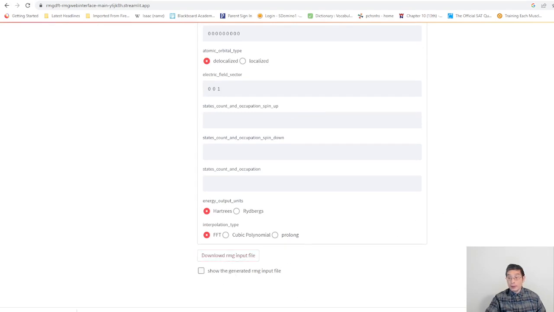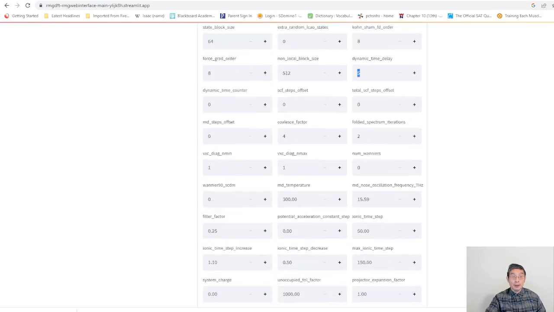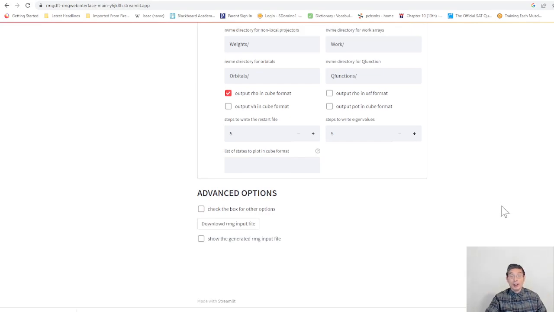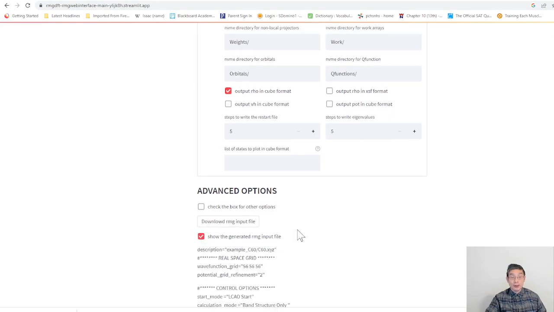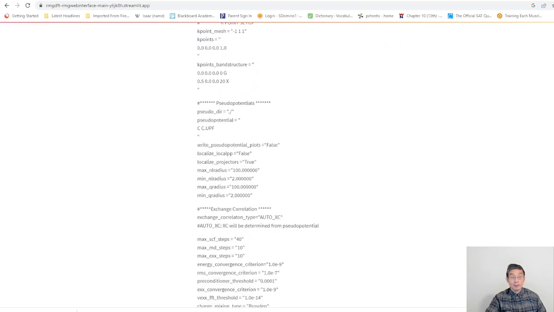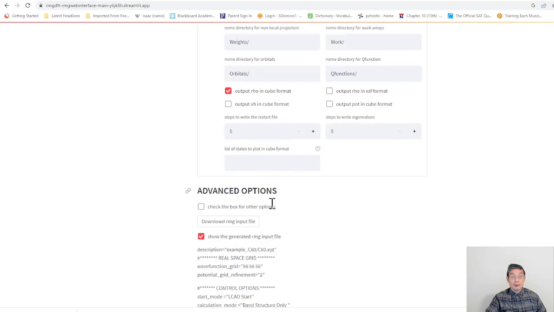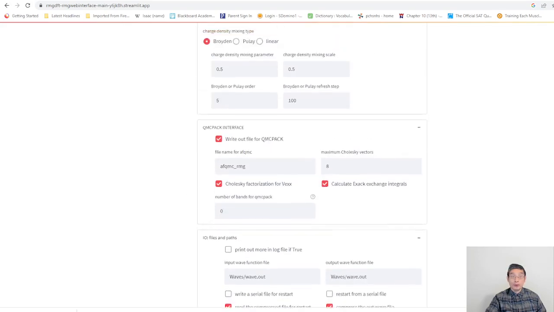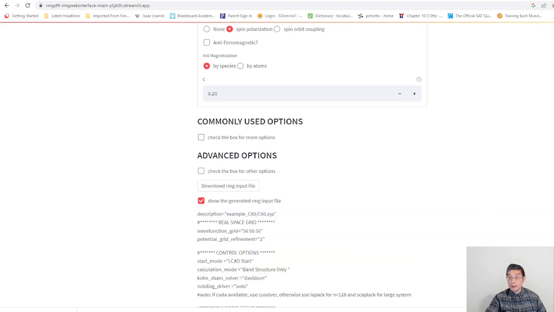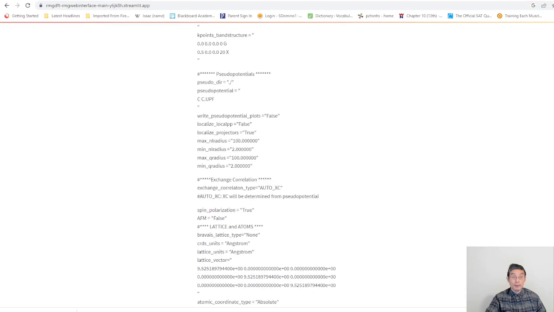If you set up all this, I see this one. I think usually we don't want this, as it will have a very, very long output. You can click show the generated RMG file. This shows what the generated input file for RMG looks like. For example, this one we usually don't need. If we don't check it, it will not show, and the output will be much shorter.